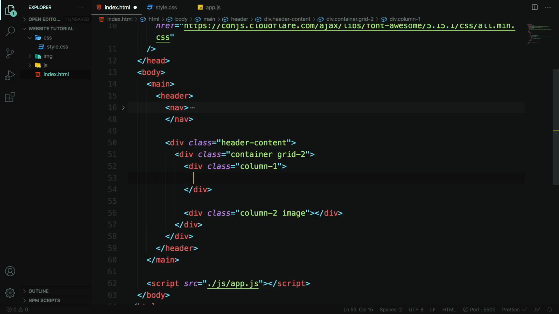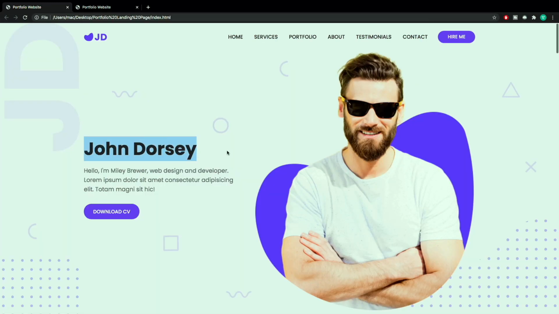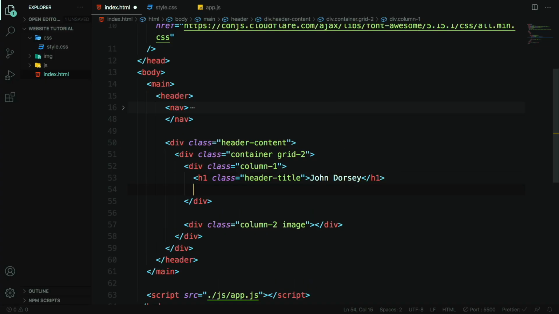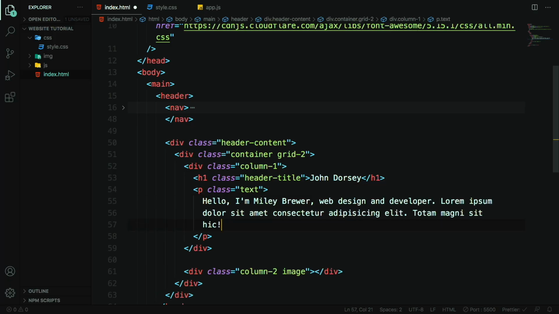Now let's go back to the first column. So first we're going to have this big title. So here we're going to create an h1 tag, and we will give it a class of header title, and inside we're going to say John Darcy. After that we're going to have a text. So here I'm going to create a paragraph tag with class of text. Then I'm just going to paste this text inside.